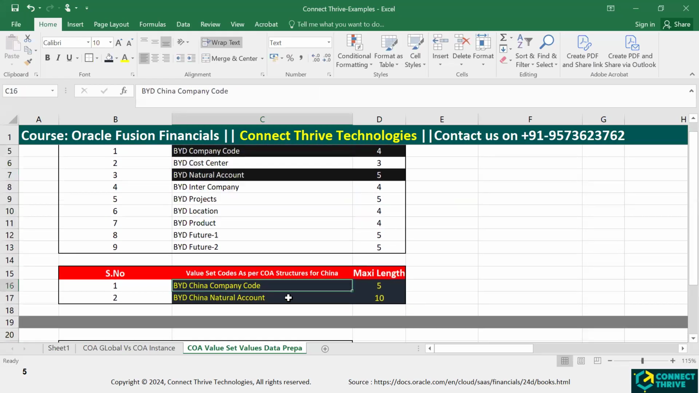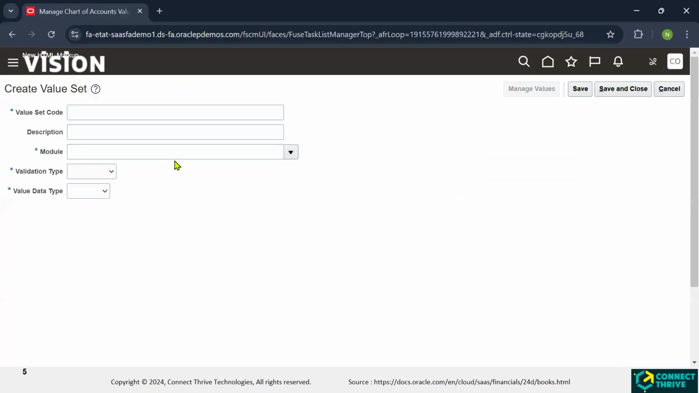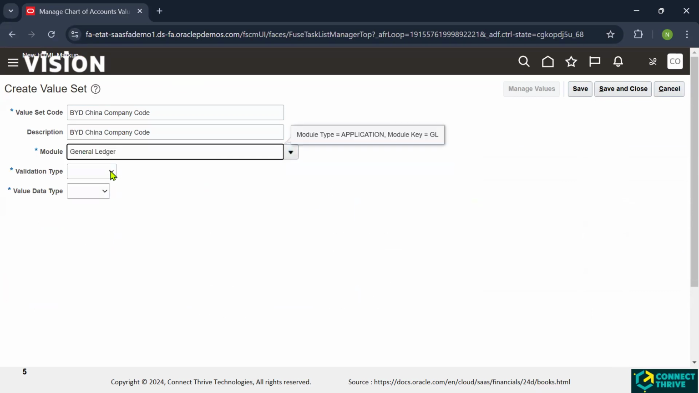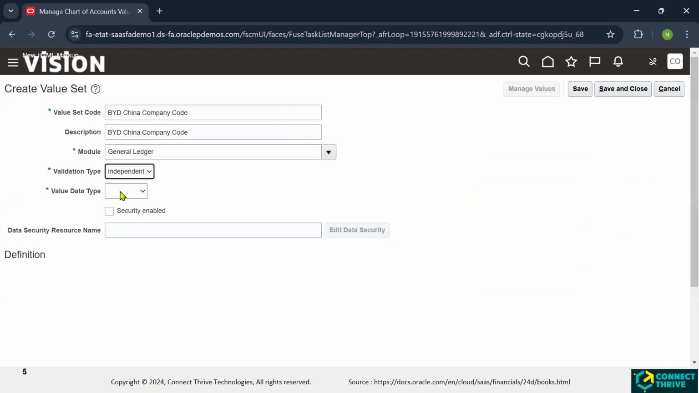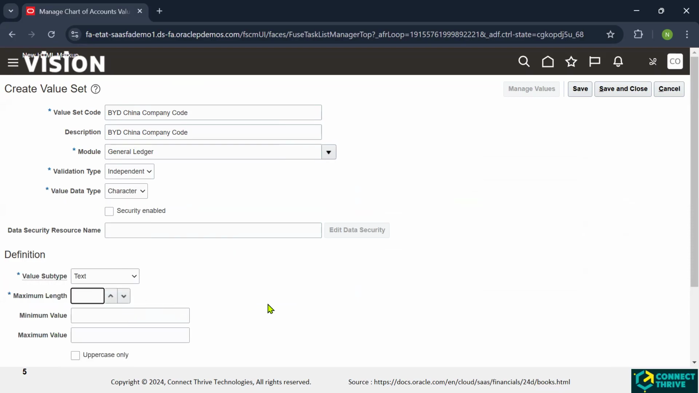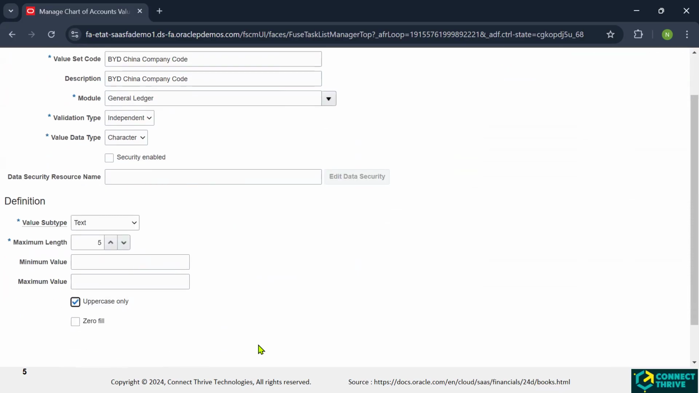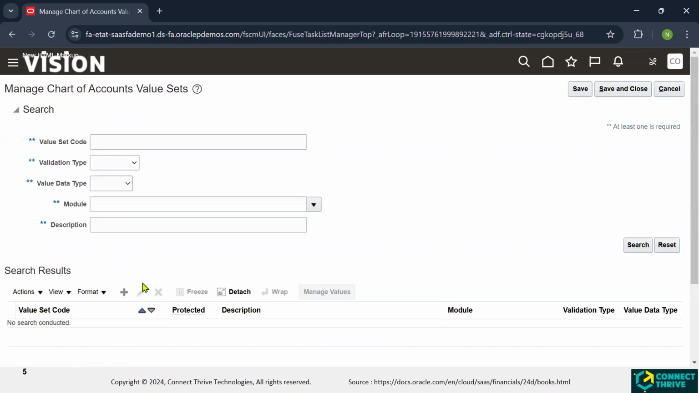Now we are going to create a separate value set code specific to China. Just click on create BYD China company code, because the China team requested changes at only these two segments. They want to maintain separate values for these two segments, company code and national account. With a maximum of 5 digits, I am maintaining uppercase only. So China company code, general ledger, independent. Okay, just click on save. Click on save and close.